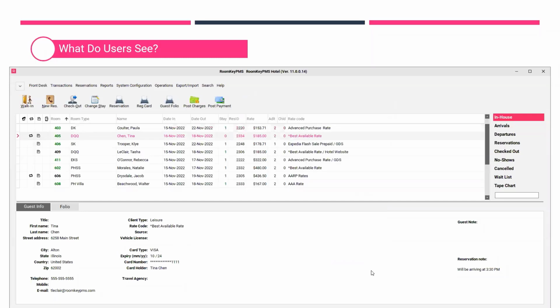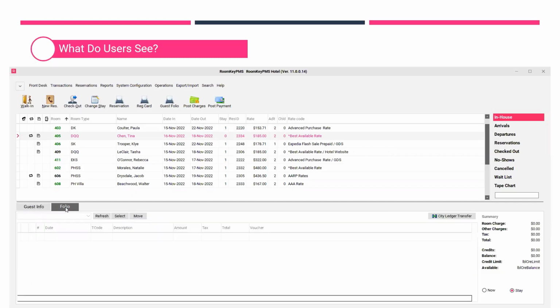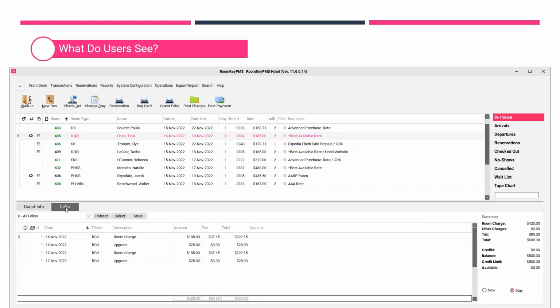Once the guest is in-house, you will see on the guest folio where the room charges post. When a guest upgrades, you will now see an additional upgrade charge as well. Okay, let me just make sure we're looking at today's date. So the guest will be charged their regular room charge, and then they have that upgrade charge posted as a second line item.